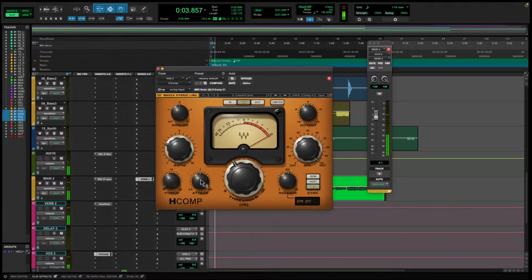So we want a fast attack on singers. We're going to kill some of those transients.